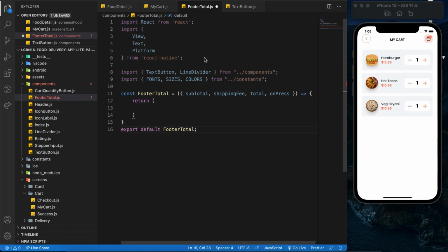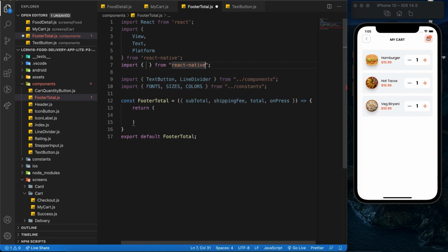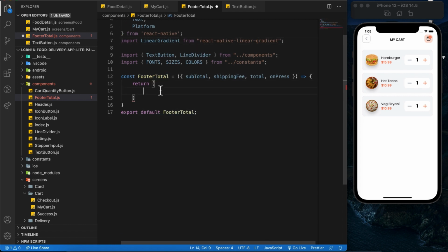And the first thing we need to do here is to import from react-native-linear-gradient, and over here is going to be LinearGradient like that. Alright, now within the footer total component, we are going to return a container view. And within this container view, we are going to have two sections. The first is going to be the shadow. We are going to use linear gradient to generate the shadow, followed by the order details, right?